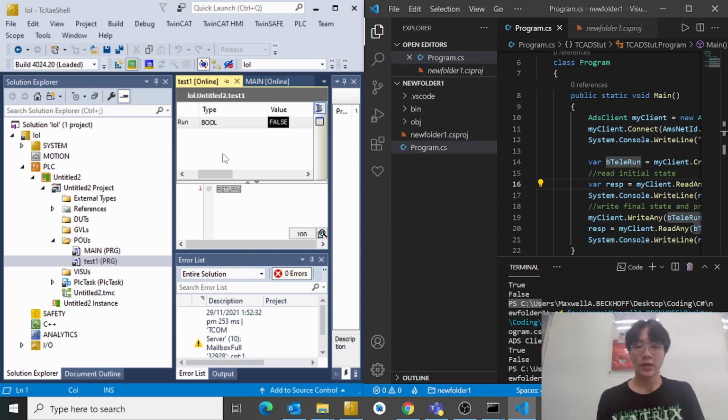Okay, cool. So in the next video, I'll be showing you guys how to connect the Telegram bot to C# ADS as an exercise on what's possible with C# ADS.